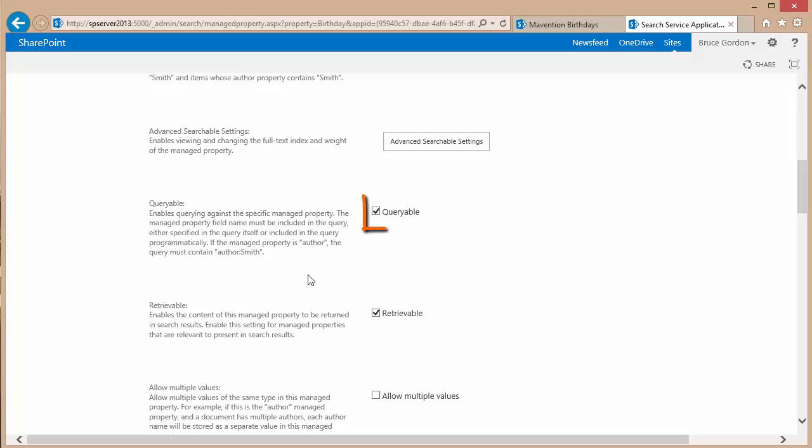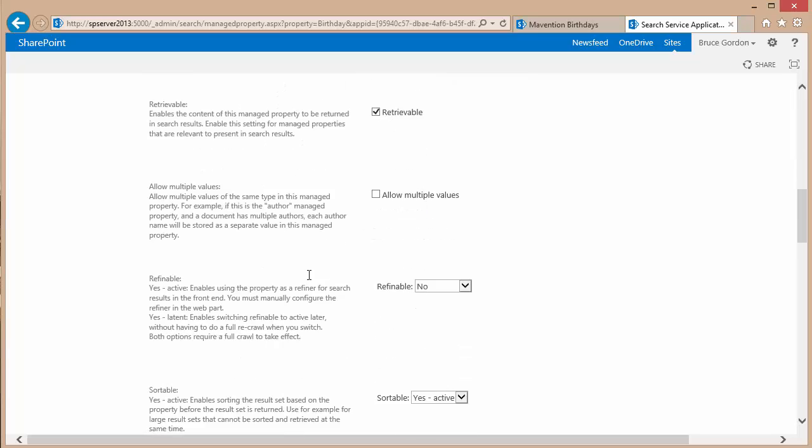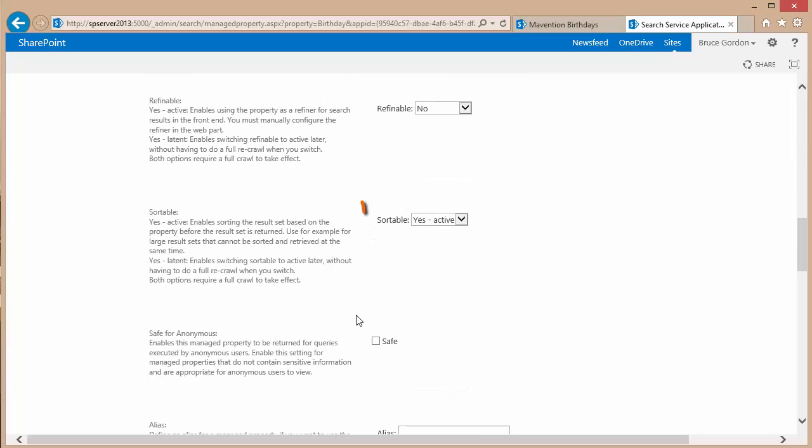They don't list that you need to mark it as queryable, but for it to work on my site, I had to click and include the queryable option, which makes sense because that allows you to query based on a property name or managed property name, which in this case is the birthday property. Also, if I scroll down, there's a sortable property, which the home page tells me I need to set as yes and active. So it's already been configured.